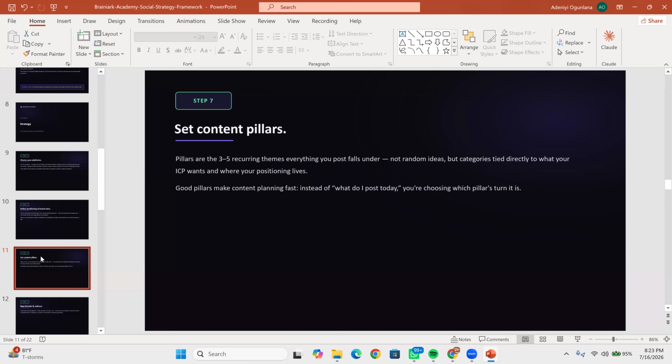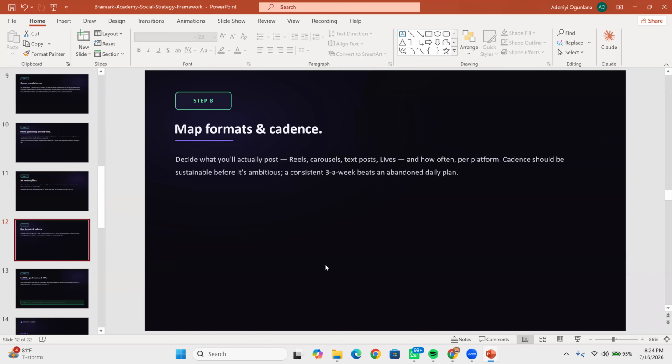For example, if you want to do educational content, that is a content pillar. Under your content pillar, you can now have a sub pillar to determine what topic you will be talking about. Do you understand my point? Then map formats and cadence. Cadence simply means how frequently you want to post and what kind of content. So you already have your content pillars. You now want to determine the production formats.